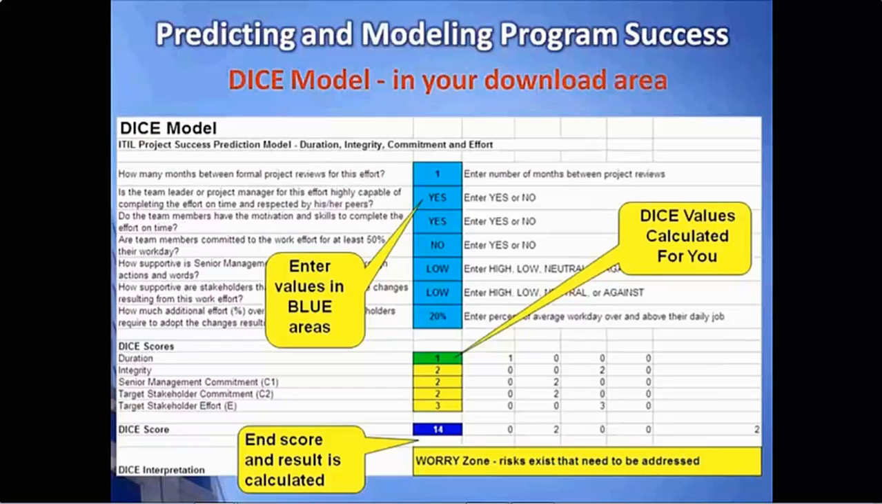The very bottom box, and you can kind of see that on the slide where it says worry zone in yellow, is basically telling you the end state of how your project is looking. The colors will vary from green, meaning it looks like you have a pretty good chance of success with your effort, to red, which means you may have some significant issues you'll need to be worried about and overcome first. So again, this is just an upfront tool you can use to model your chances of success before you even start and identify potential issues that you can address right away to make yourself successful.